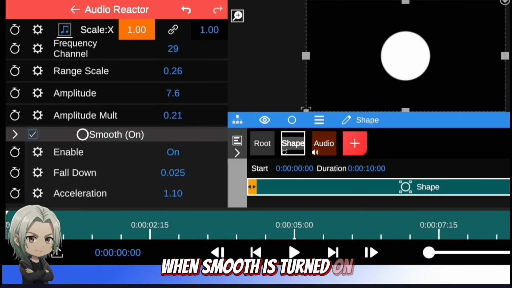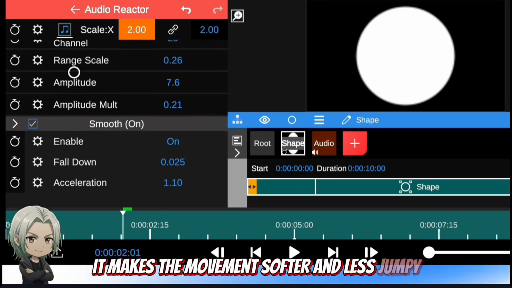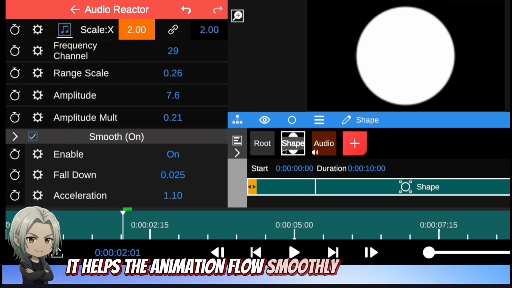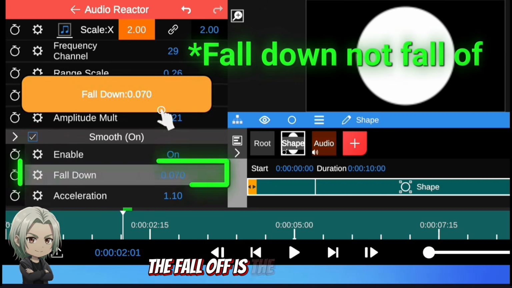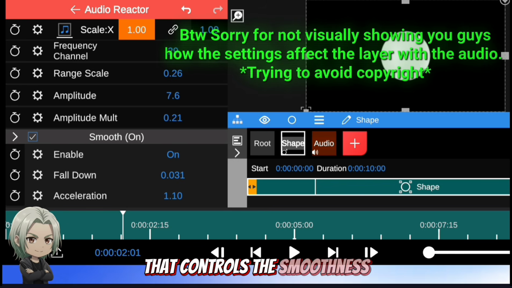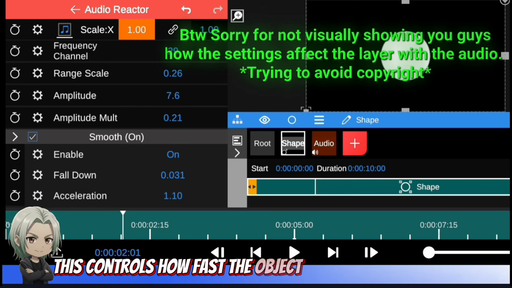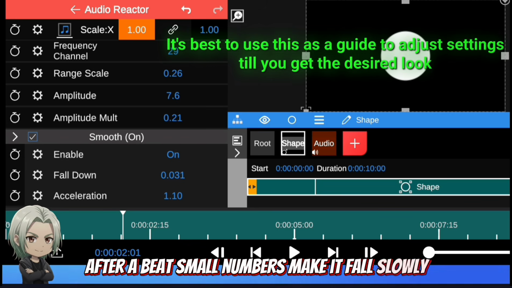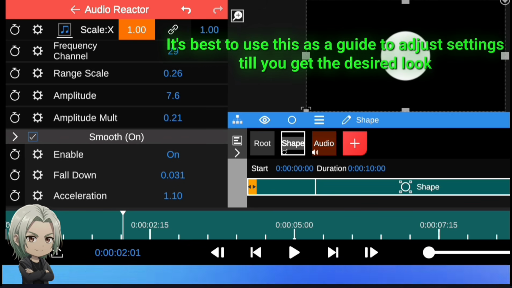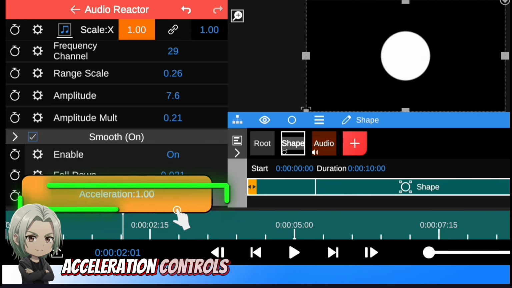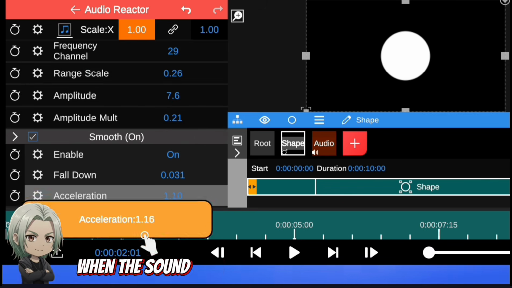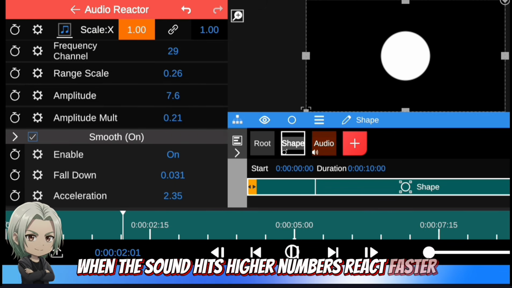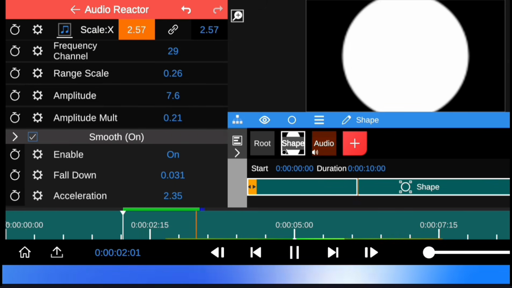When smooth is turned on, it makes the movement softer and less jumpy. It helps the animation flow smoothly with the music. The fall off is the main factor that controls the smoothness. This controls how fast the object goes back to normal after a beat. Small numbers make it fall slowly. Big numbers make it fall quickly. Acceleration controls how quickly the object reacts when the sound hits. Higher numbers react faster, lower numbers react slower.